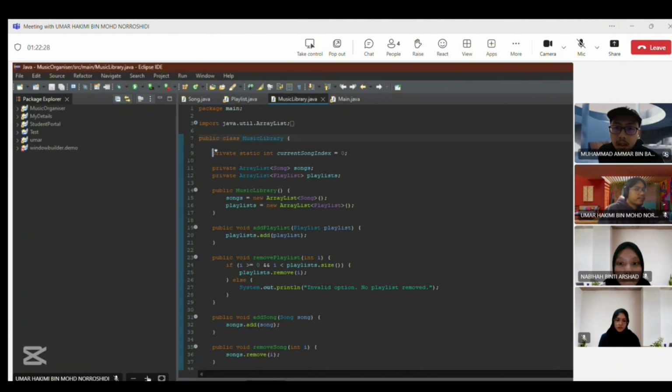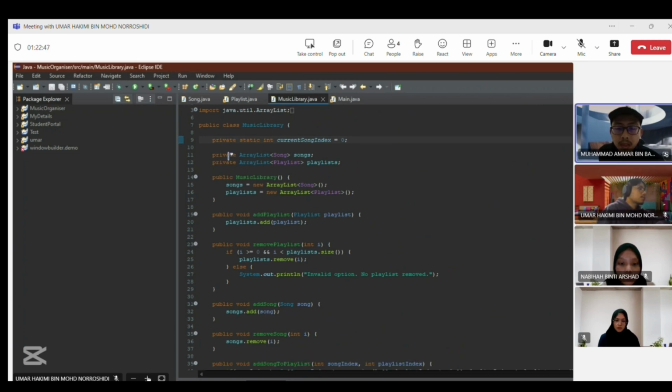Assalamualaikum warahmatullahi wabarakatuh, everyone. My name is Muhammad AMMAR bin BAHALUDIN, and I will deliver one of the body of the program, Music Library Java. This line declares a public class named Music Library. This will define all the methods and variables related to managing the music library. The next line is a static integer variable, current song index, which keeps track, starting at 0, of the current song index when playing songs in order.